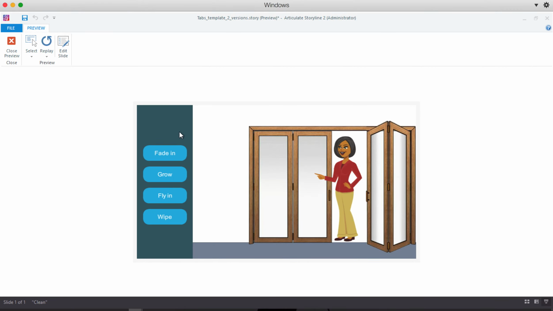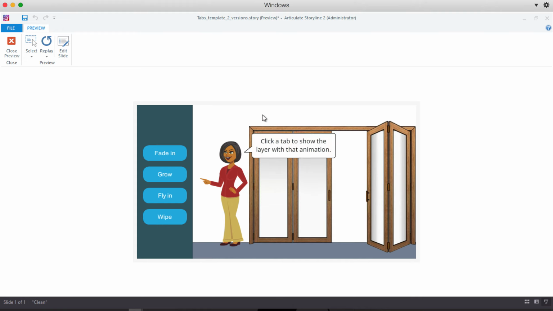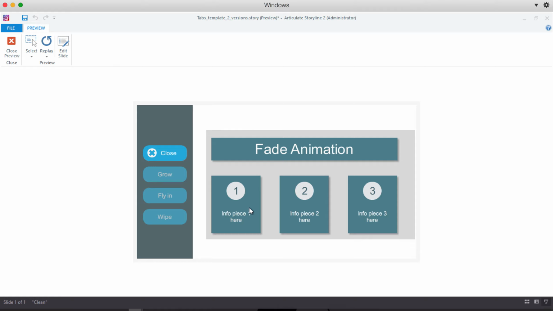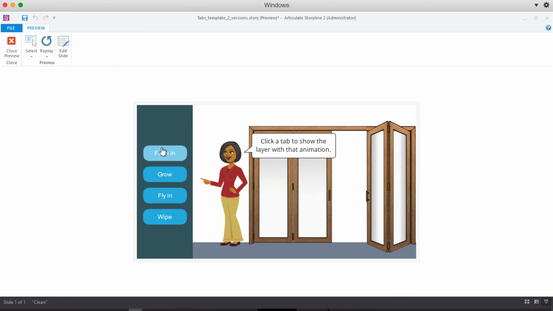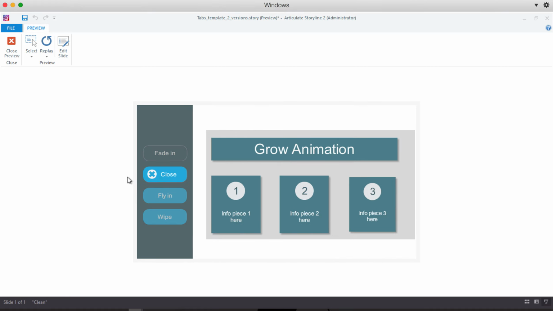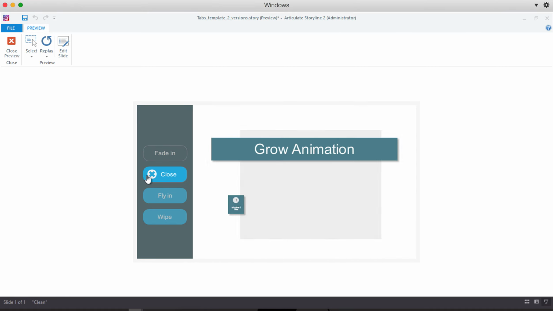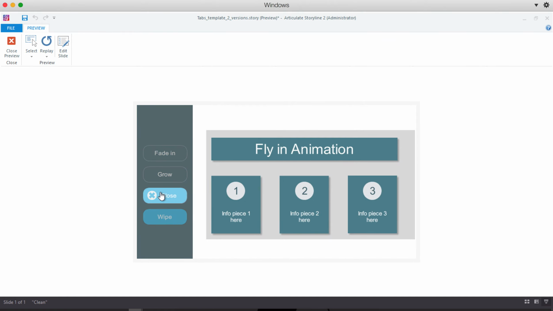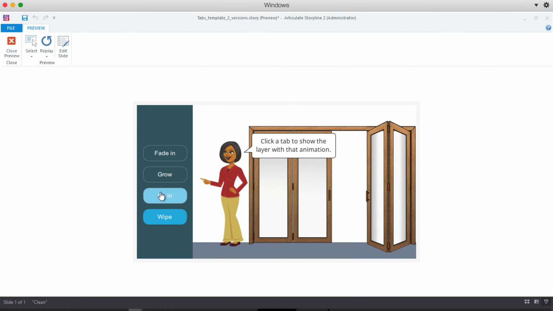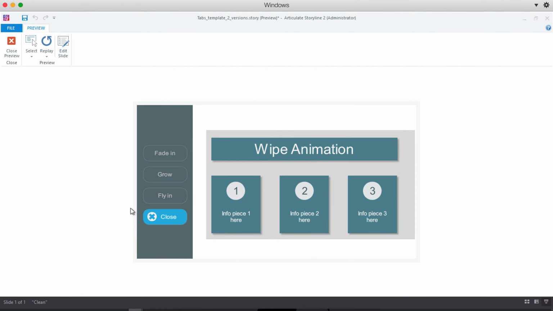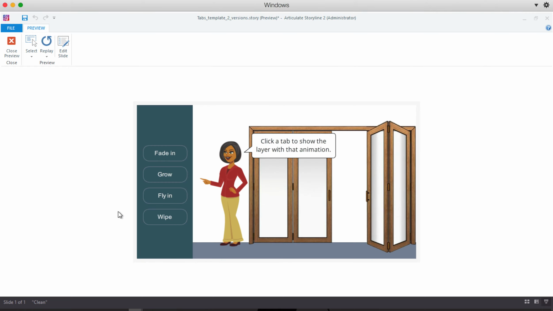Basically, things are going to do as is. We're going to have a custom animation, and then this, and then you'll click through. Notice everything faded. Visited state, then we'll go to grow, and then we'll go to fly in, and then we'll go to wipe. One thing you'll notice is the animation not only enters, but it also, when I go to hit close, it also leaves. So that's exactly what we're going to be doing.